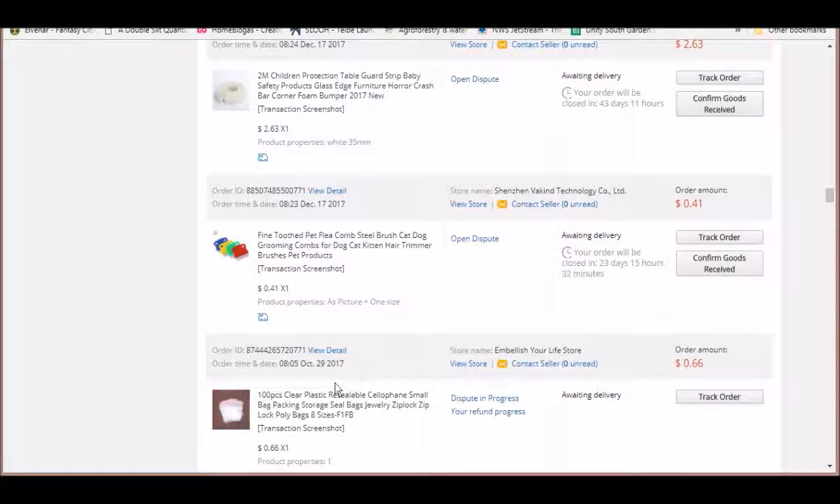Okay, so I like to use these little cellophane package Ziploc baggies to put seeds in, because I give a lot of seeds away, I trade a lot of seeds, and so these are nice to put 100 seeds in or something like that, and it's easy to give to your neighbor. And as you can see, I only paid 66 cents for them. However, I ordered this on October 29th, and today is January 2nd. So it's been over 60 days, so I went ahead and I put in a dispute.